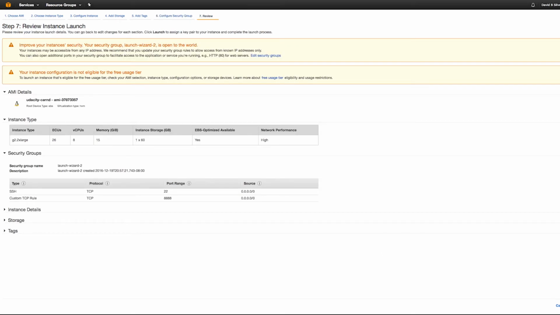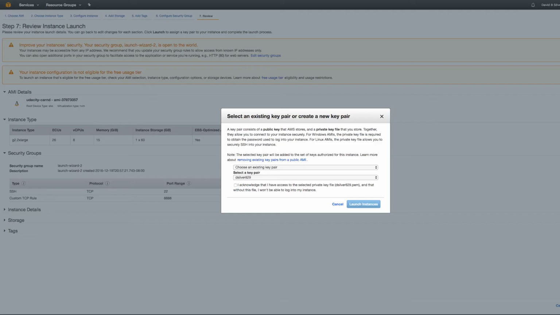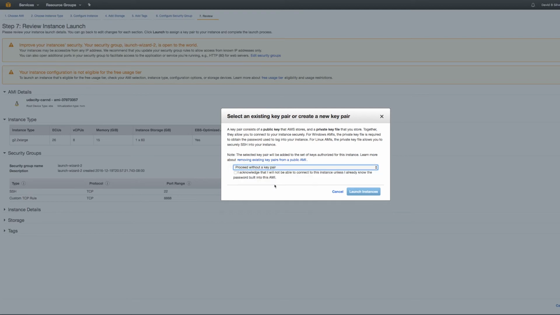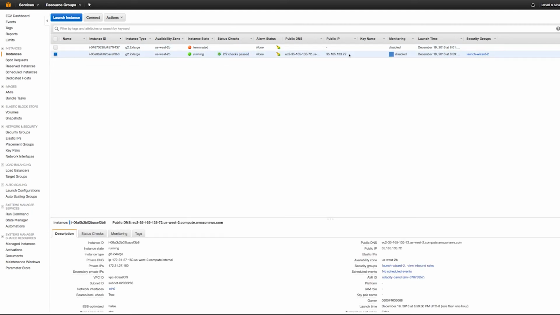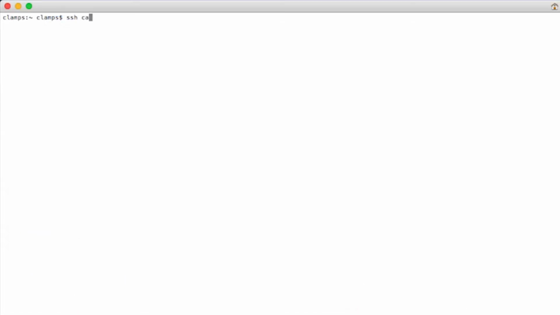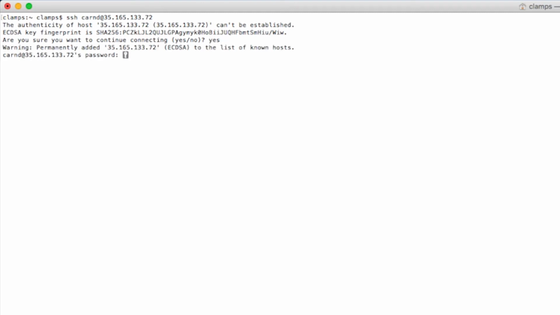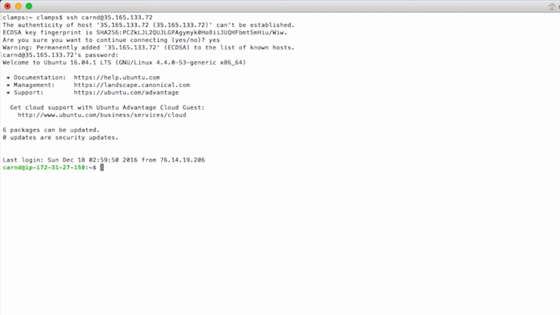When you launch your instance, AWS asks you how you're going to log in. In this case, the Udacity CarND AMI comes with a user already set up, so you can proceed without a key pair. Wait for the instance to pass its initialization checks, then note the IP address and log in. Connect to the instance via SSH with the username CarND. The password is also CarND.